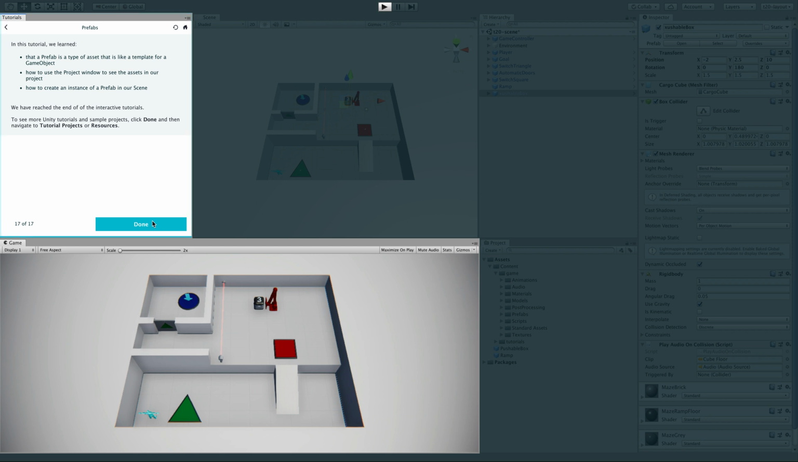We learned how to use the project window, which is basically over here, to see assets in our project, and then to create an instance by dragging that particular prefab into the hierarchy or into the scene. But in our tutorial, we just dragged it to the hierarchy over here. So we have reached the end of our interactive tutorial. To see more Unity tutorial samples, click done and then navigate to tutorial projects or resources.